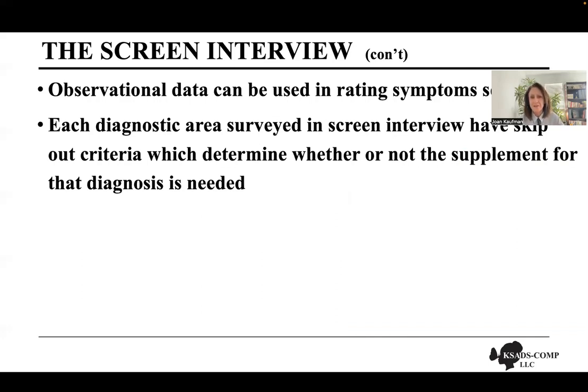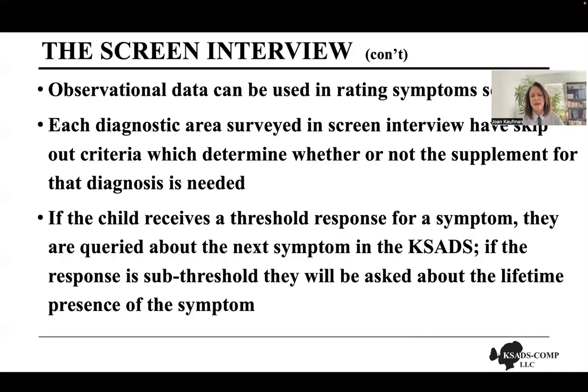Each of the different diagnostic areas surveyed in the screen interview has skip-out criteria to determine whether or not a supplement is needed. And if the child receives a threshold response for the current symptom, they're queried about the next symptom in the KSADS. If the response is subthreshold, they'll be asked about the lifetime presence. So it is assumed that if it's true for you within this 2-week period, it has been true outside that 2-week period. The supplement will have the additional questions that will be needed to determine whether there's a current disorder, whether there have been multiple episodes of disorder, or a disorder in partial remission. But as we're doing the screen, if you're at threshold on the depression item, the next item, irritability, comes up. If you're not, you'll ask about the lifetime presence of that symptom.